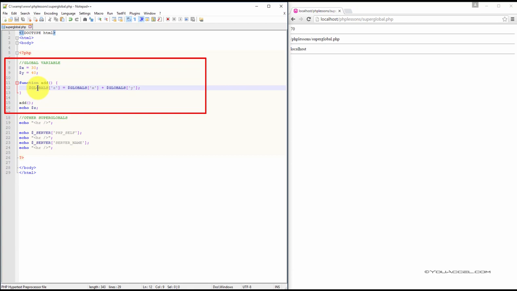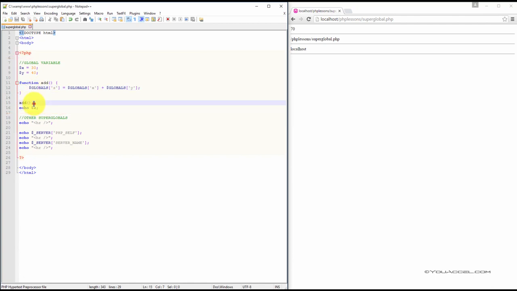We can see the global variable is accessible from outside the function, even though it was defined inside the function. So here we have echo z, and that outputs the result, which is 70. Remember, normally when a variable is declared inside a function, it's considered a local variable and cannot be accessed outside the function. So we can see that the globals variable is an exception to that rule.